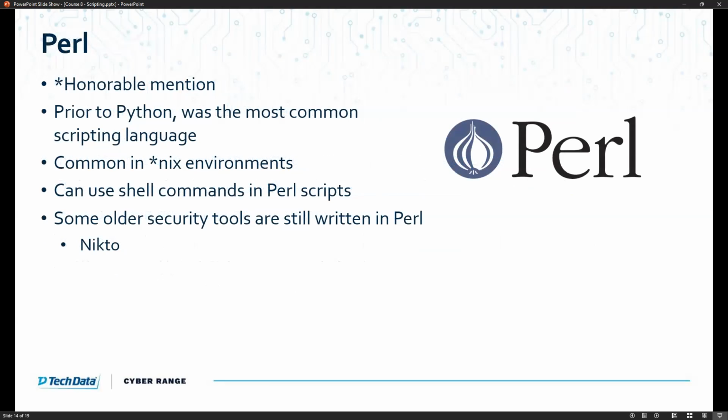So earlier I mentioned how Python is the new Perl. Well, let's mention Perl, right? It was very common before Python. It is also common to many Linux environments or Linux-based operating systems. You can also use shell commands with Perl scripts. And there are some older security tools written in Perl like Mk2 or Slowloris and others.